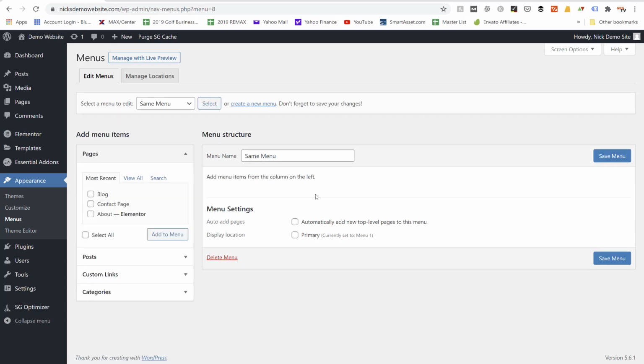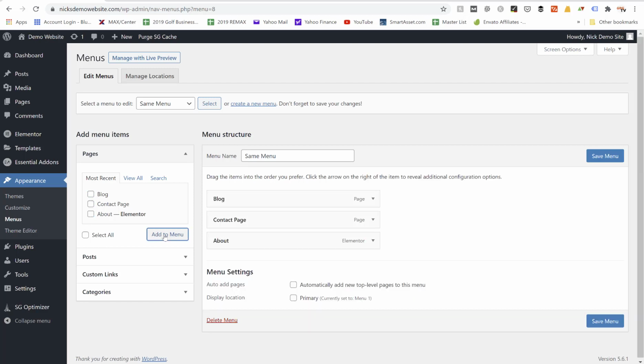Now we've got a blank menu with no items added to it. So I've got different pages here: a blog, a contact, and an about page. So I'm going to go ahead and check box all three of those. Click Add to Menu.